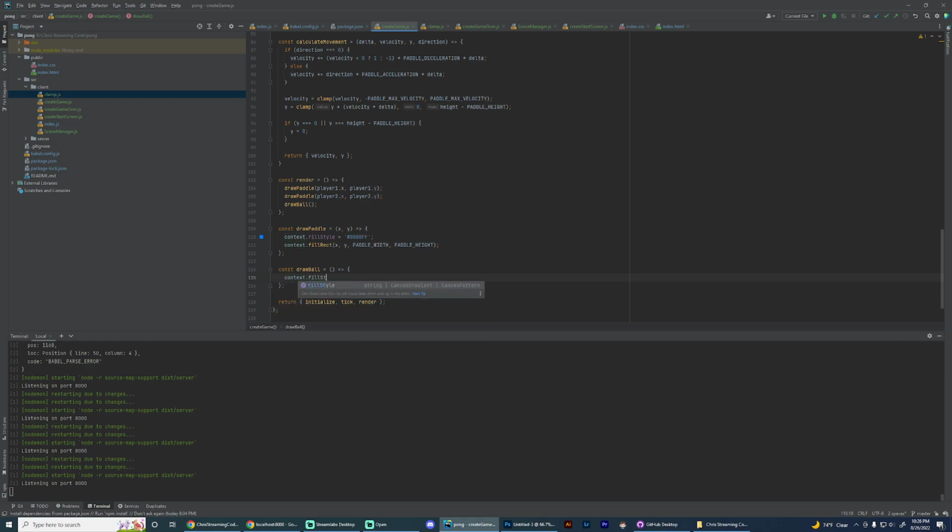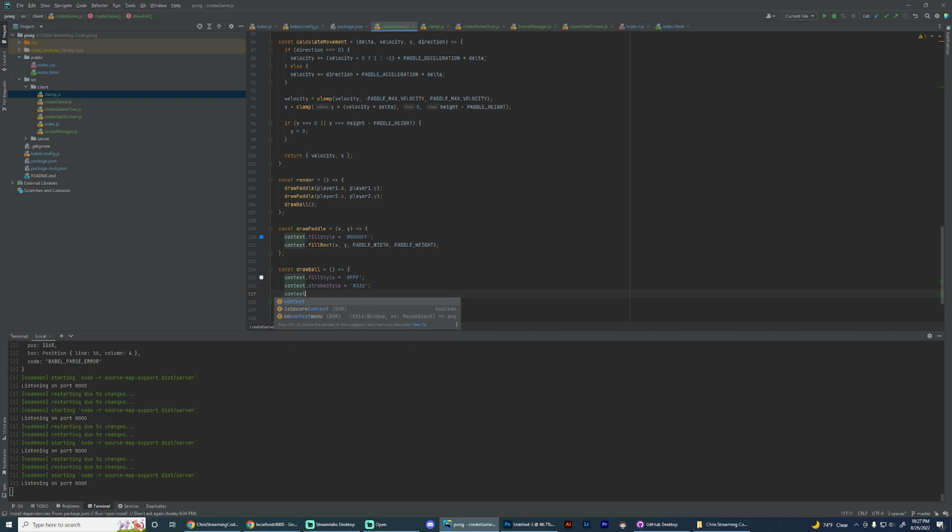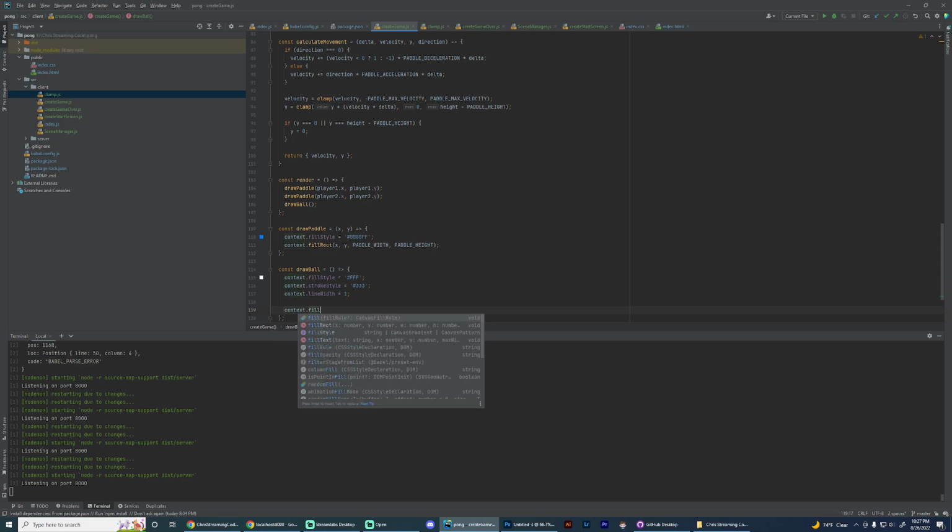So we'll do context.fillStyle. We'll make the ball white and we'll give it a stroke. Stroke style, and we'll just go with 3, which is an almost black gray, but not quite. And we'll do a line width of 1, so just a small stroke. And then we'll do context. To draw a circle, unfortunately, there's no fill circle or fill ellipse or anything. We have to do an arc.